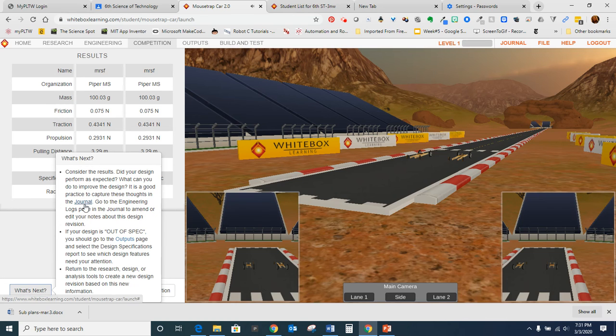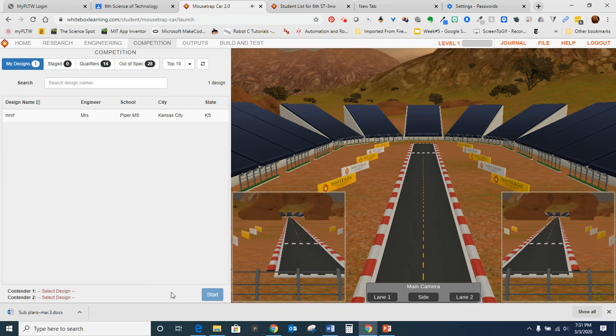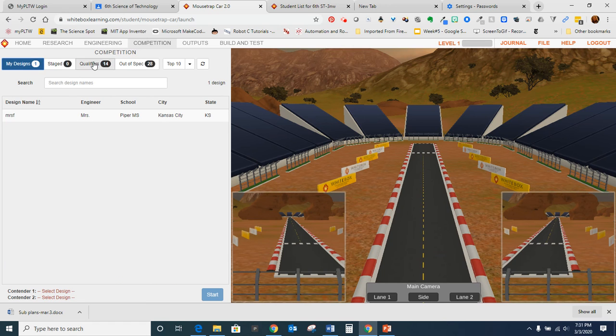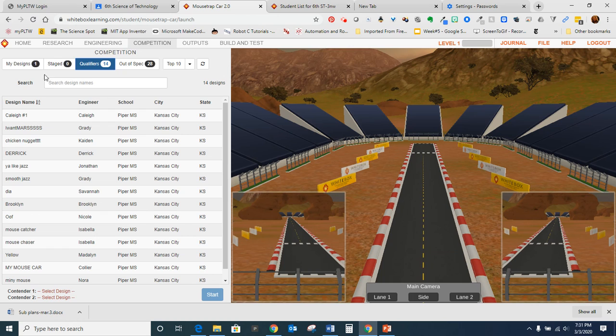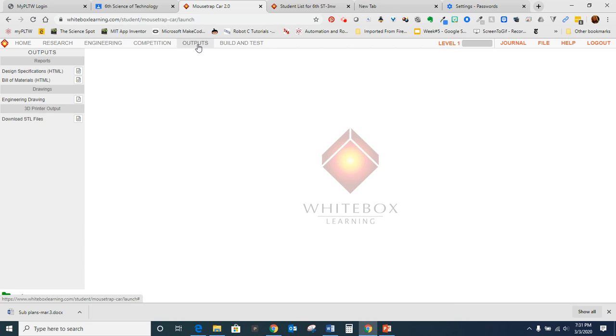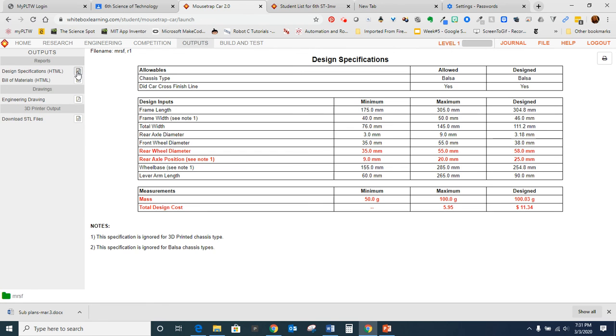And if you want to go in and jot down your thoughts, you can. What you definitely have to check is to see if this comes up as yours being out of spec, like right now mine's out of spec. That means that I need to go in and change my design. You don't qualify until you put it into specs. And how do you find out about specs? You go here to outputs and you click on design specifications. And anything that's in the red, that means I'm out of spec.